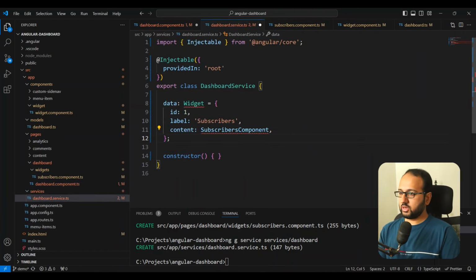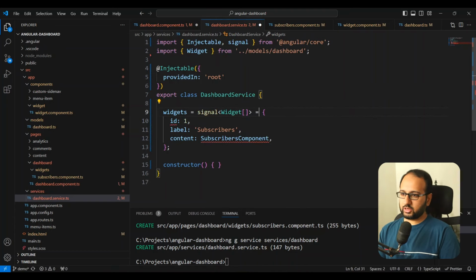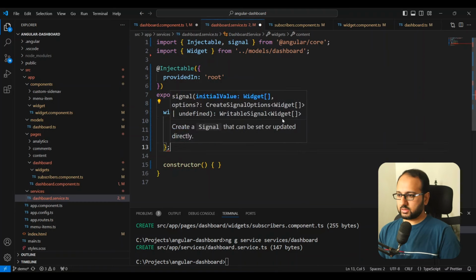Let's bring this here. And this is not going to be a simple data because it's going to be dynamic, it's going to be changing. So it's much better, or in fact, it's necessary now with zoneless to actually use signals. So we're going to create a new signal here. We're going to call this widgets. And this is going to be a signal with a type of widget array. So it's going to be an array of widgets. And here then we're going to specify the initial value as this array.